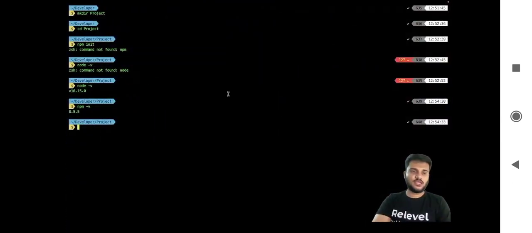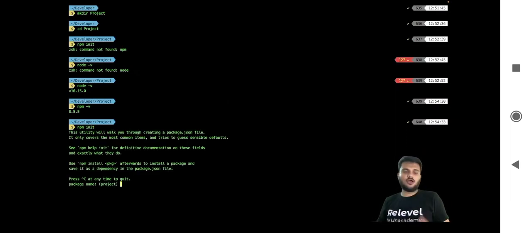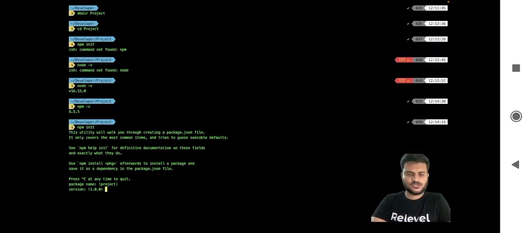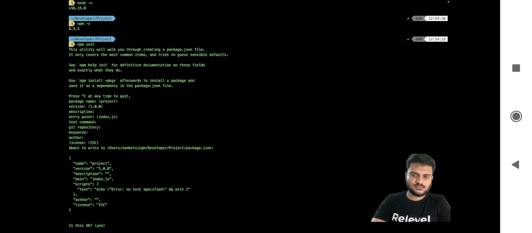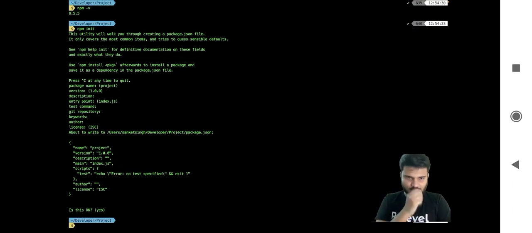See, simple and easy. Now what we'll do is npm init. It will give us a prompt asking what basic configuration you want to set up. The package name we are keeping as project. Version we will keep as it is. Description we don't want any. Entry point we can keep index.js. Test command we don't need. A git repository we will set up later. Keywords, no issues. Author, nothing, no license. Is this okay? Yes. So I just pressed enter a lot of times and the configuration is ready.